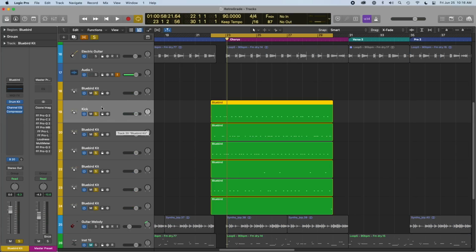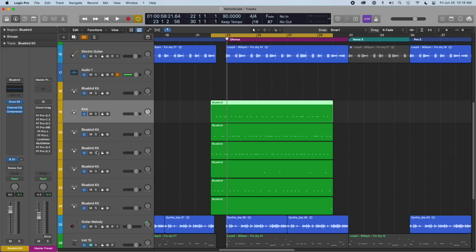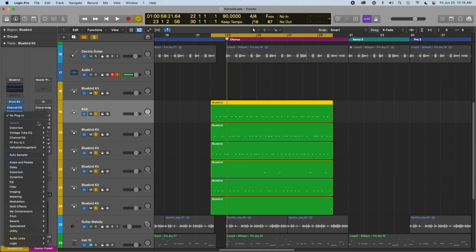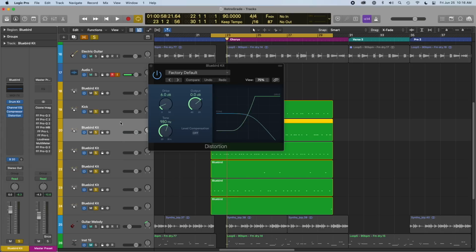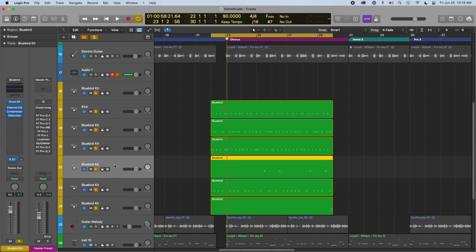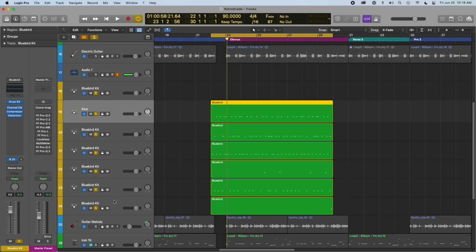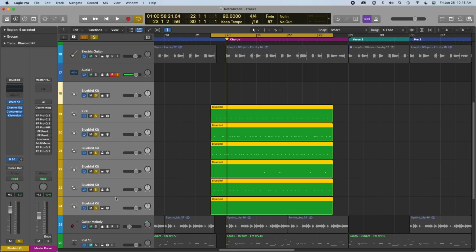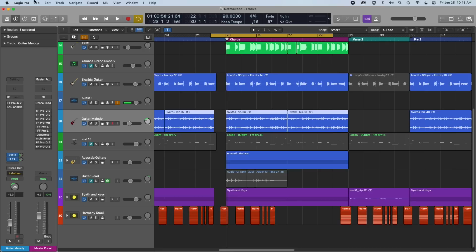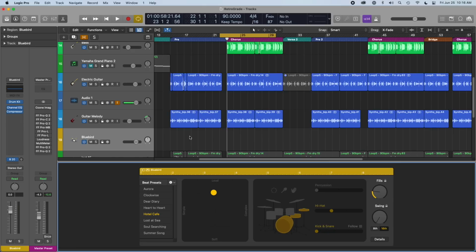Now I think this is a Logic bug, but whenever you want to solo one instrument, like the kick, the snare or something, it solos everything else. So you actually can't listen to the element individually. And when you add a plugin to one track, for example, distortion, it adds it to every other track. And that seems very wrong, and I think that's a bug. Let's backtrack a bit. Let's delete this and start from scratch with a new drummer track. And I'll show you a better way to approach this if you want to work with drummer tracks in Logic.